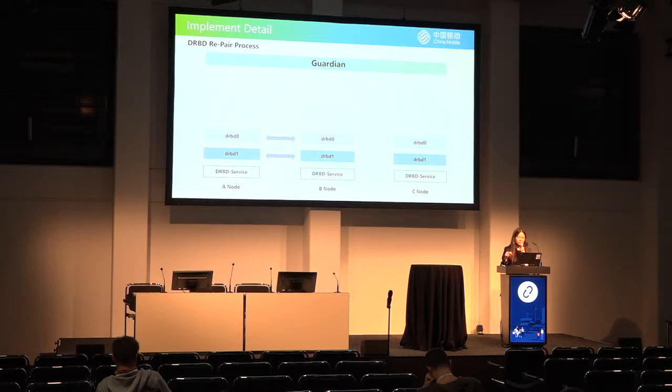At the normal time, A and B: the DRBD zero disk in A is paired with the DRBD zero in B node, and the DRBD one disk in A node is paired with the DRBD one disk in B node. So if there is something wrong in the A node, Guardian will shut down the A node and do the DRBD disconnect action in B node.